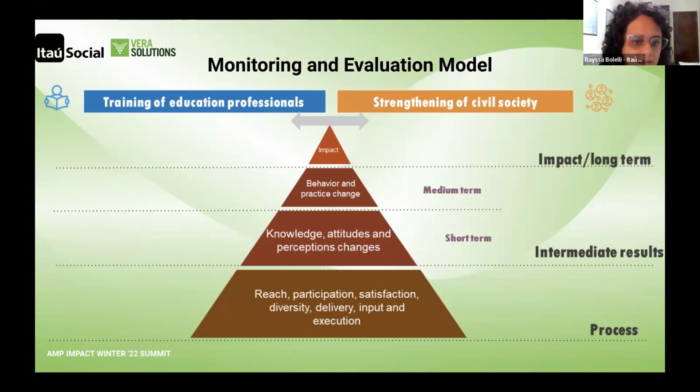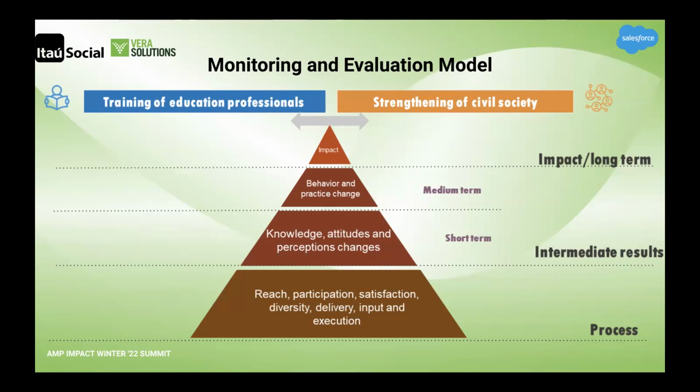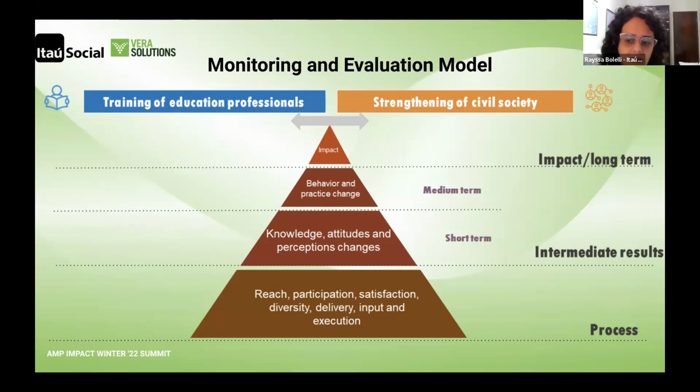And as an impact of our work in the long term, we expect to see changes in and improvement in schooling rates and in the integral development of children. So we use Ape Impact as a monitoring system where we put data to calculate our strategic indicators to report our results. Now we are using Impact only to calculate process indicators and the short-term results.